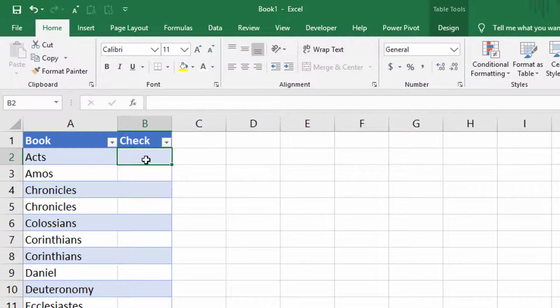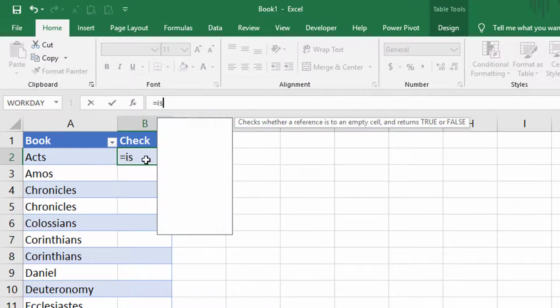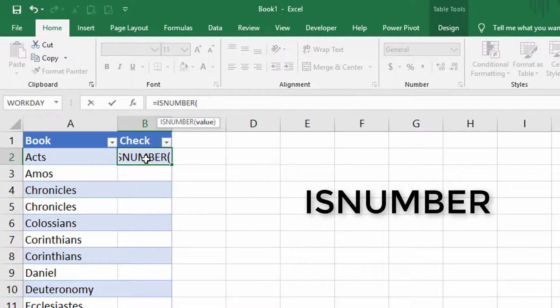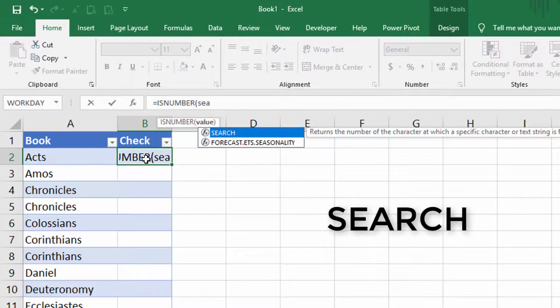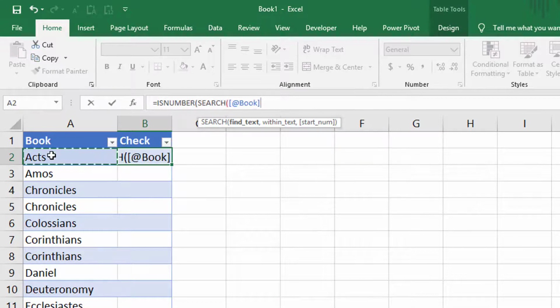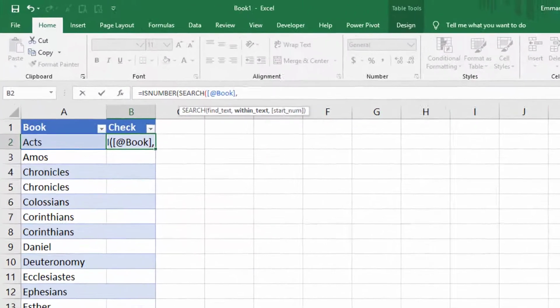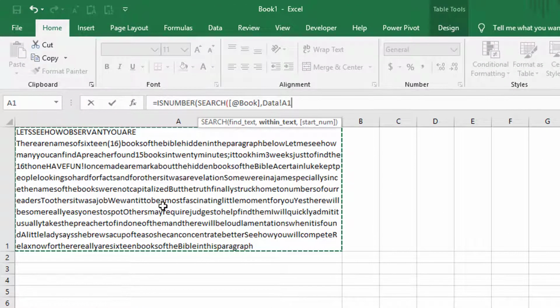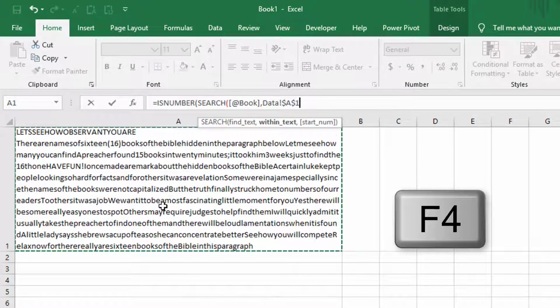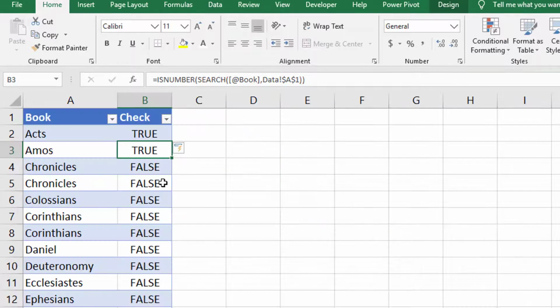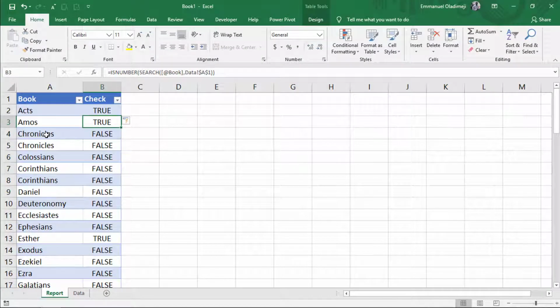Okay, let's go in. I'm going to start by typing ISNUMBER, and then SEARCH for Acts in this cell, and I'm going to lock it by pressing F4. And once I'm done, I'm going to close the bracket, and that's it. You can see there is Acts and there is Amos, but there is nothing like Chronicles in there.